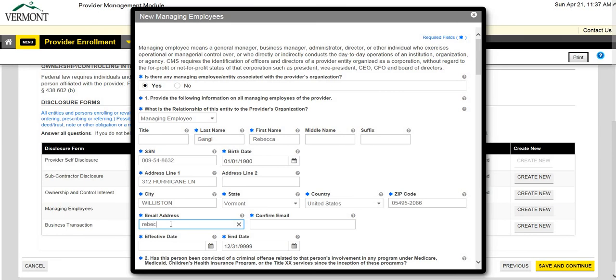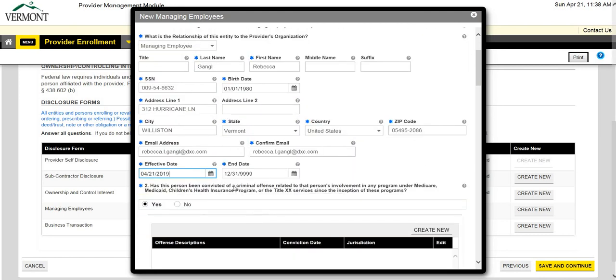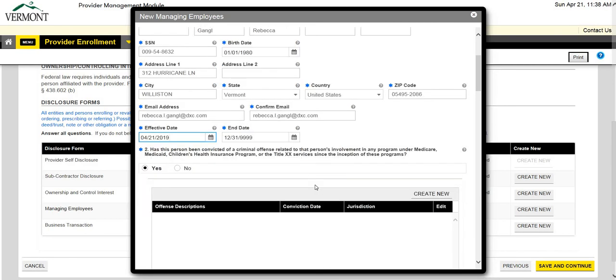I'm going to enter in my managing employee's email address. And I'm going to enter in an effective date, when they started. We'll say they're fairly new and they started today. You can put an end date here. However, it defaults to the end of time, as I'm sure you don't know at that time when that managing employee is going to be end dated.